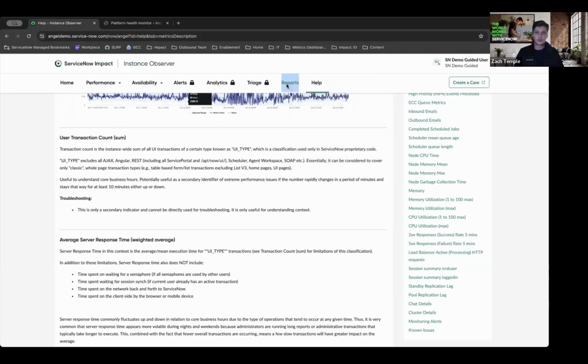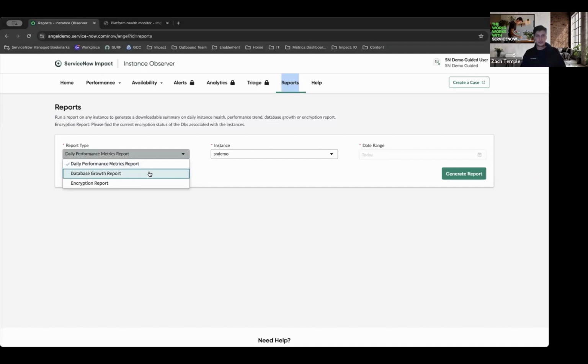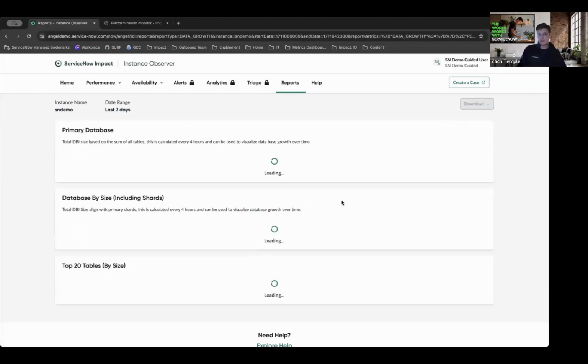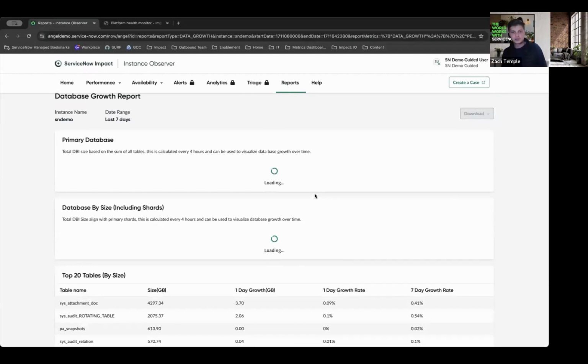Jumping into the reports module, this is where you're going to be able to select some of our pre-canned reports. And we currently have 3 available. We have the daily performance metrics report, the encryption report, and the database growth report. The database growth report does a really good job of surfacing your primary database telemetry, the size, and then what are your top tables. It takes a few seconds to load as it looks at your full instance.